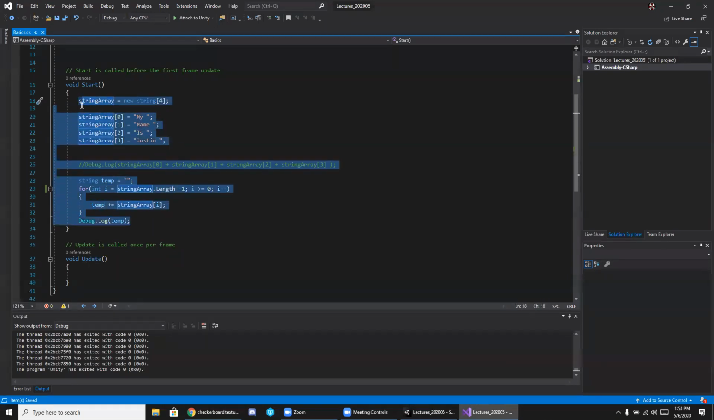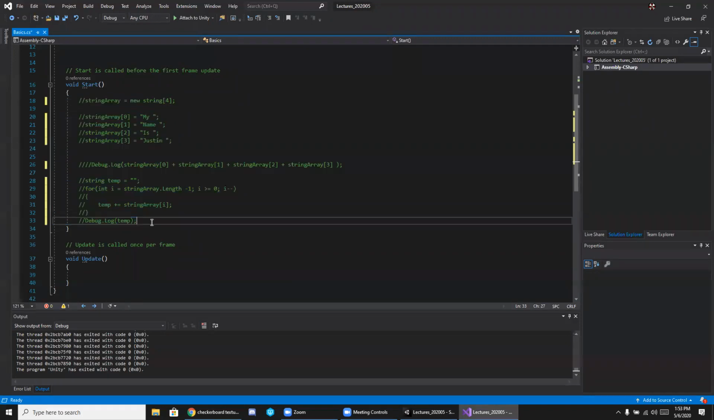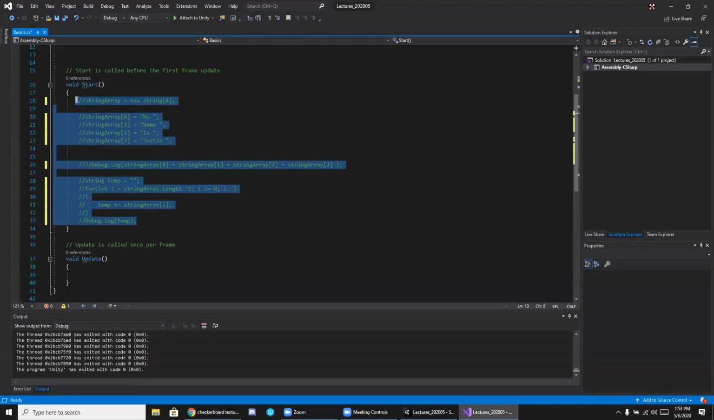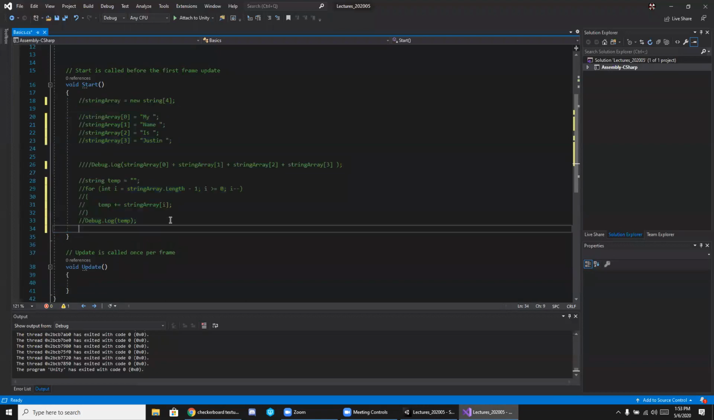I'm going to just comment all that out for now. For those of you that don't know, I just use a shortcut. I highlighted everything that I wanted, and then Control K and Control C, holding Control down, just tapping K and C will actually comment everything. Control K, U, uncomment. Really useful shortcut if you just want to comment out a block of code.